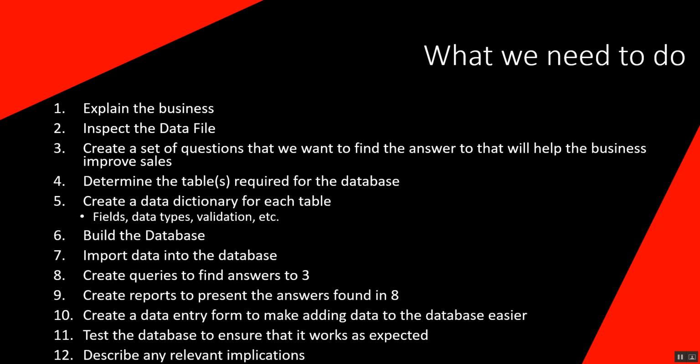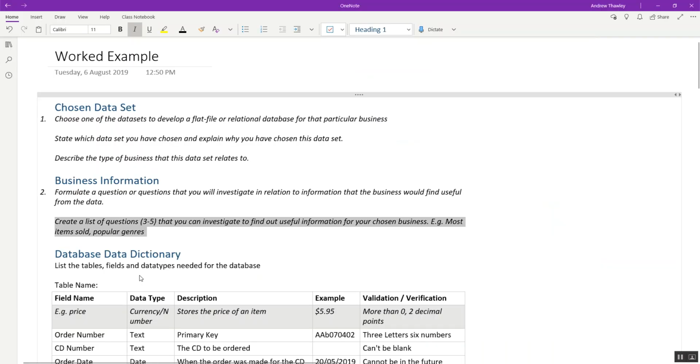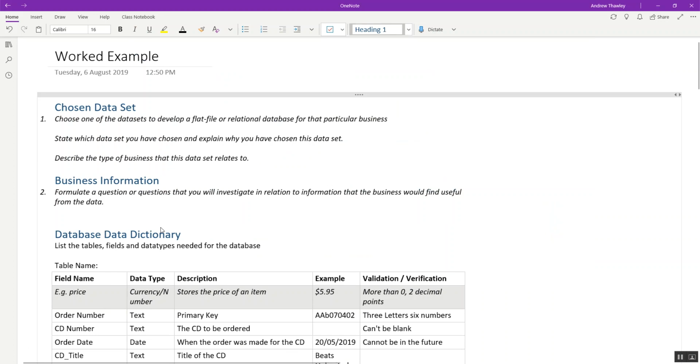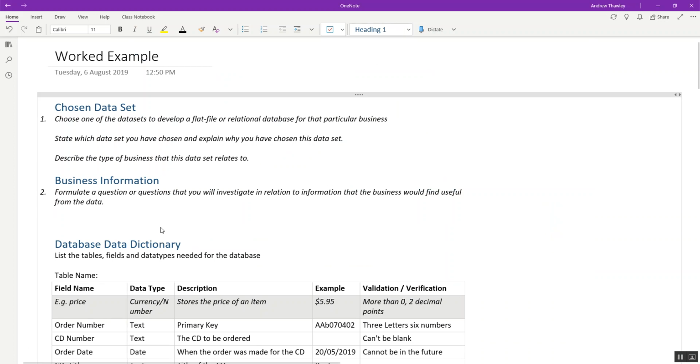So we've got a CD store business. They want to make money. So what we need to do is work out what information is going to be useful for them. So we need to introduce this. So a few points. The CD store wants to make money. They find the following information useful.